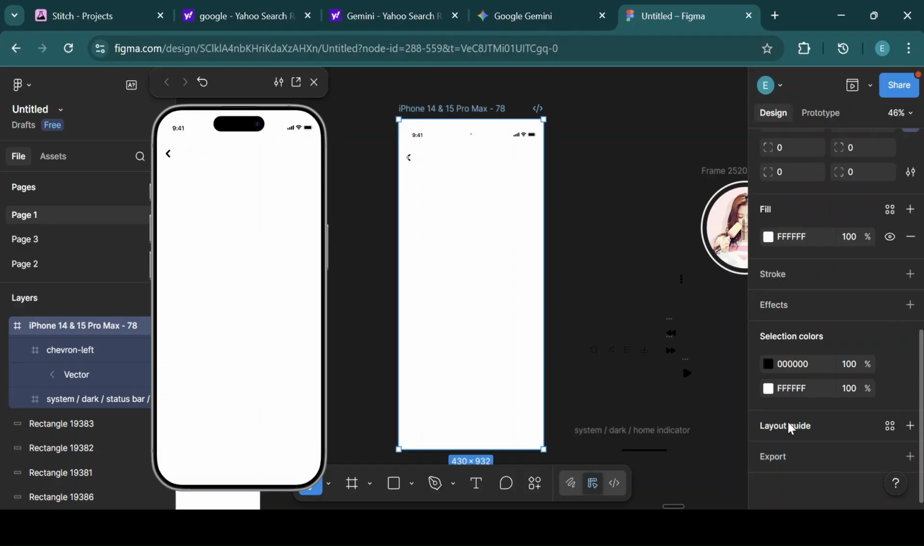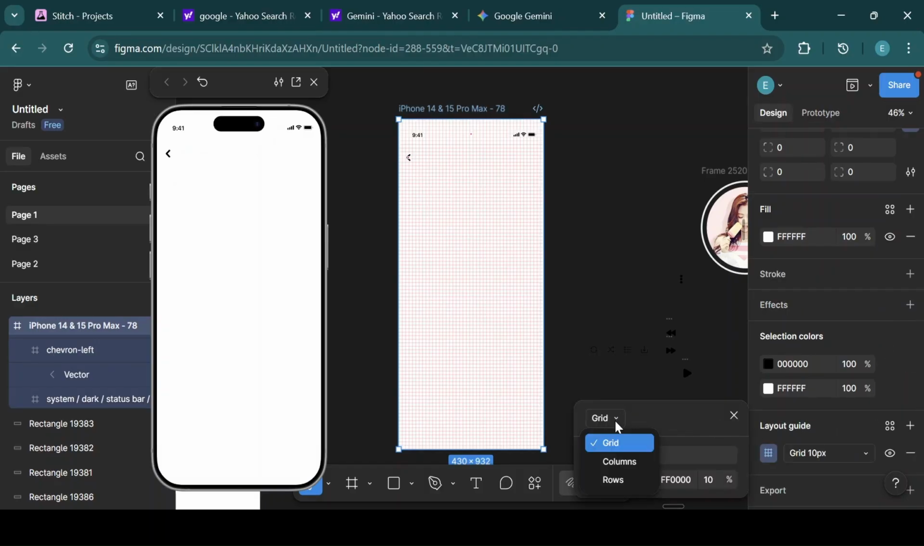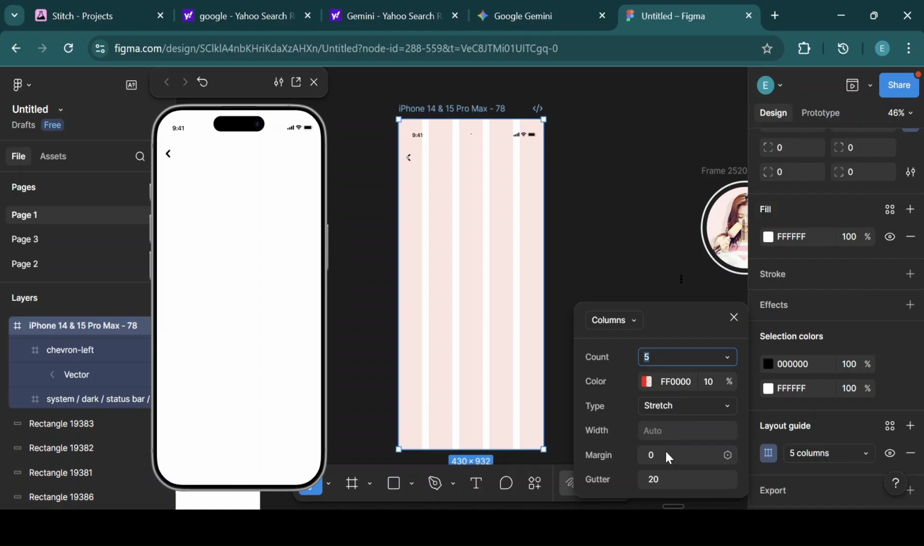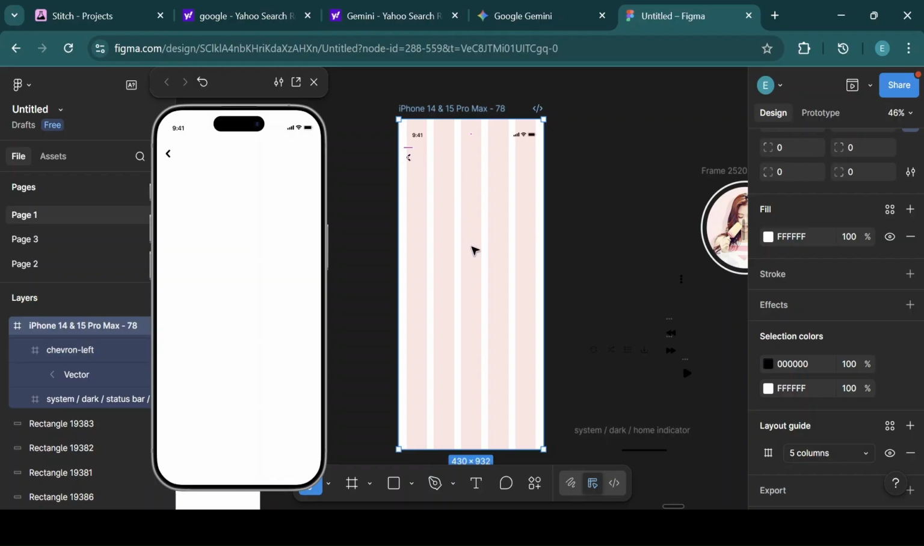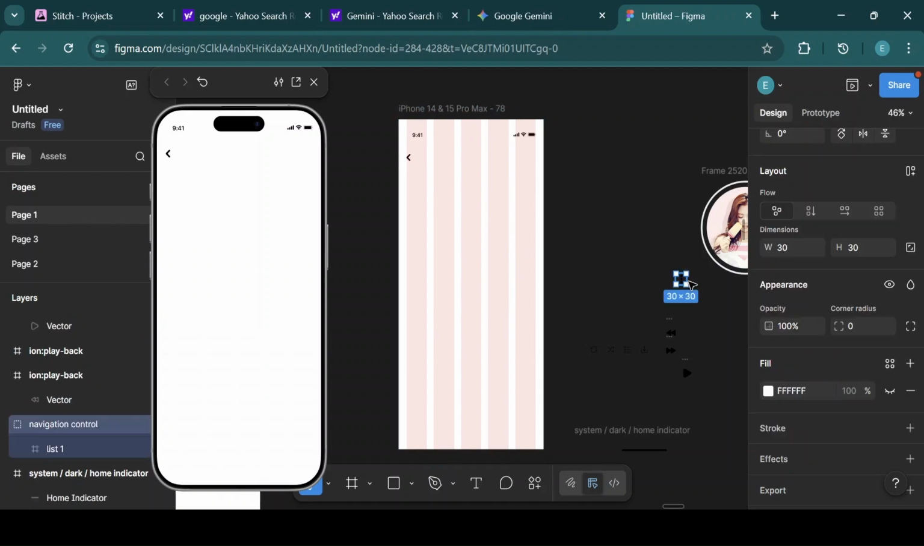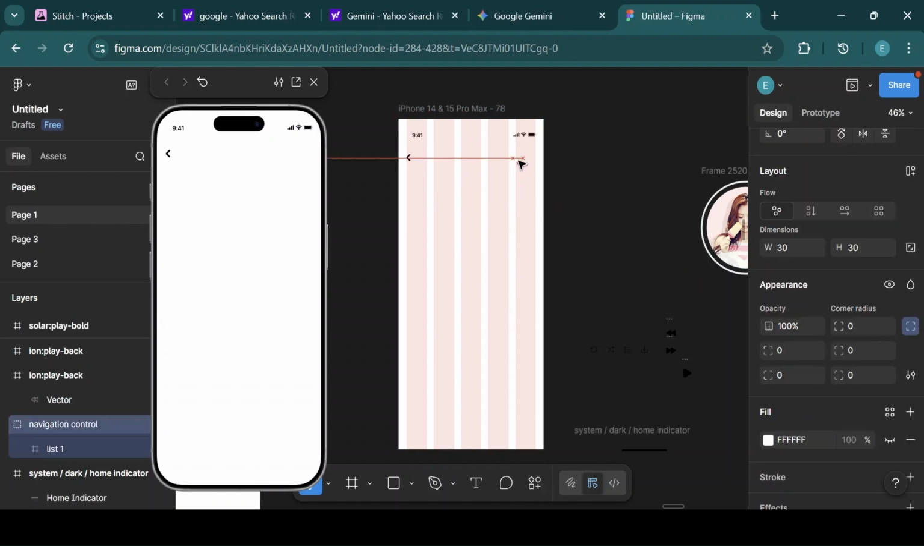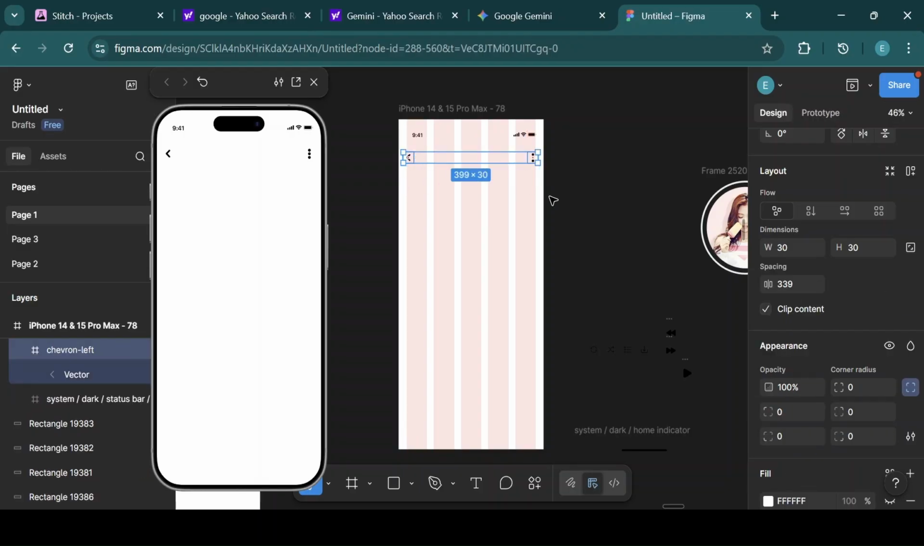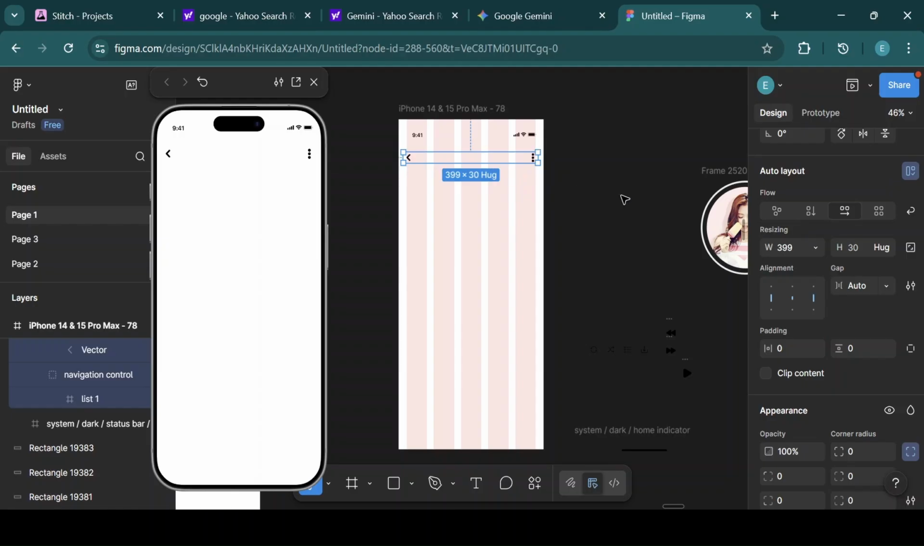So let me just add a layout guide in order to guide the design. All right, so the alignment and everything will be okay. So let me make the margin 24 and leave the count on 5 and the gutter on 20 this way. Okay, so this is looking okay. So the next thing, I want to bring the more button here, or the icon here. Okay, so I'm going to put these two together and then add an auto layout.